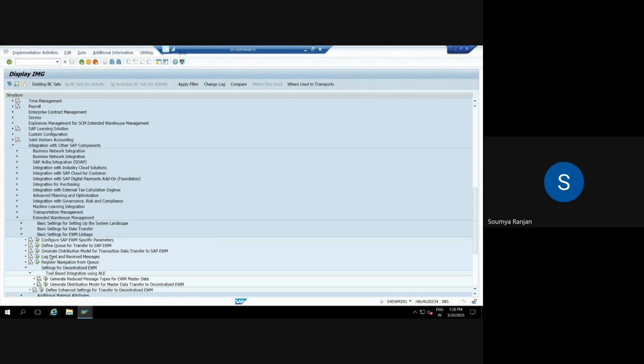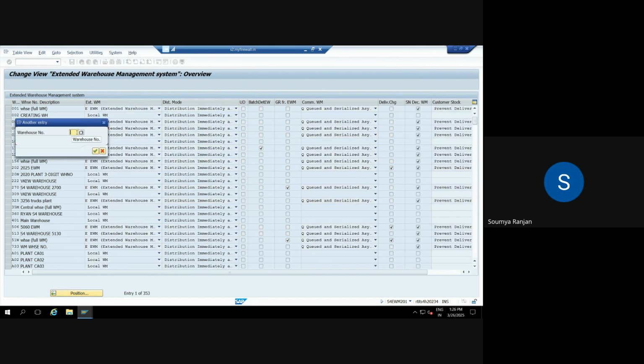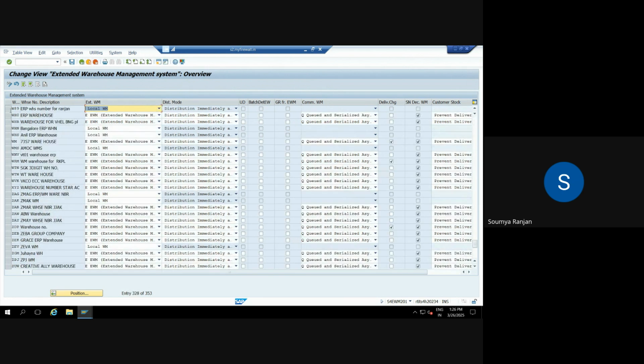Here you can see there is one node, configure SAP EWM specific parameter. Just execute. So this is the screen. Here let us search our warehouse number W89. So this is our warehouse number.